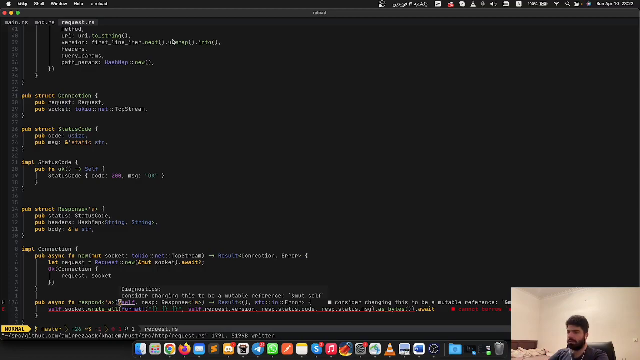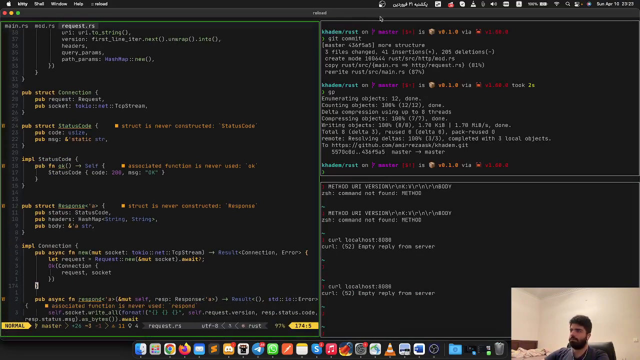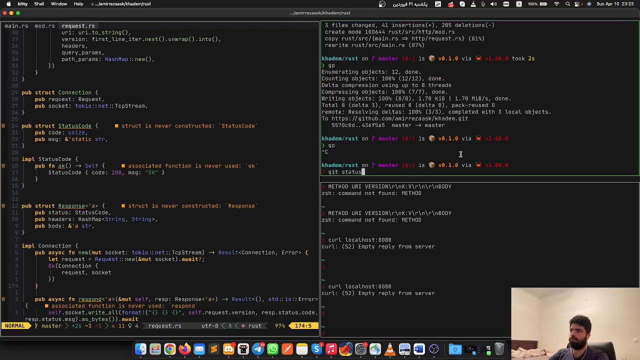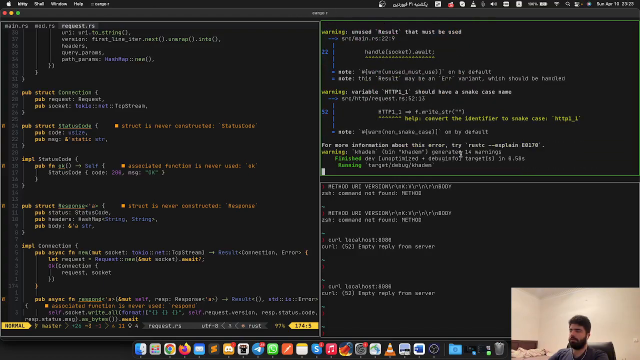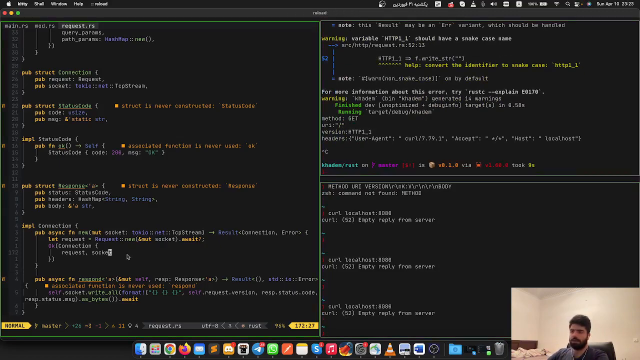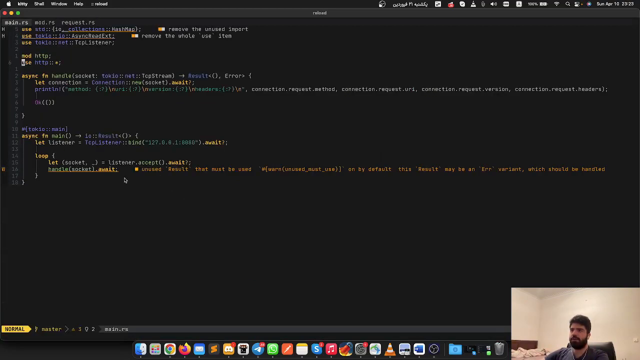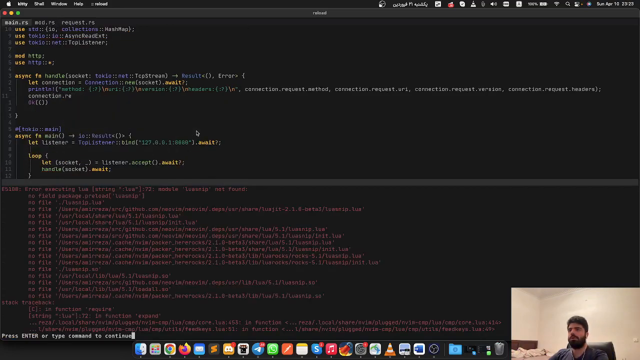Okay. Consider changing it to be a mutable reference. Without its help, we couldn't build a Rust program, basically. So, okay, so we have this respond. It shouldn't respond now because we didn't call it. We didn't call our respond function. But in the main file, in the handle, after all of these, we should do connection.respond.